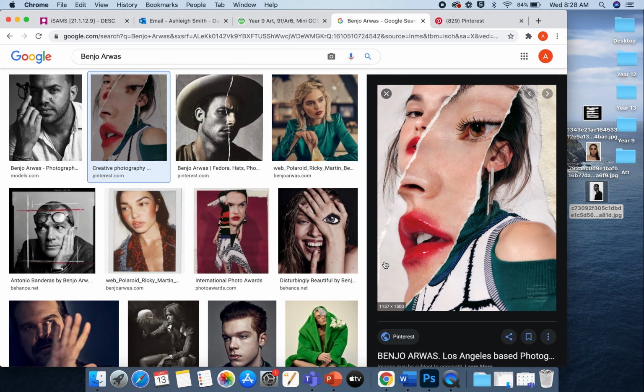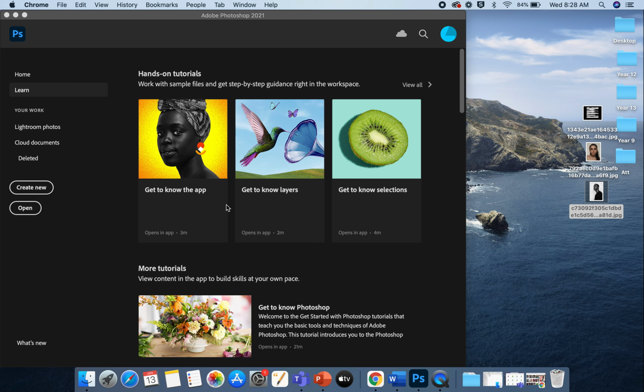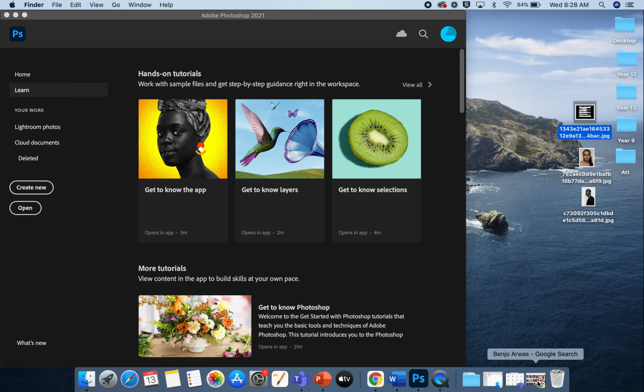So first thing I am going to do, I have Photoshop open here. I've got two images now, I've just got these from Pinterest. I've got two images that I'm going to look at, one colour and one black and white, just so you can see the contrast. And then I have some ripped paper slides here.